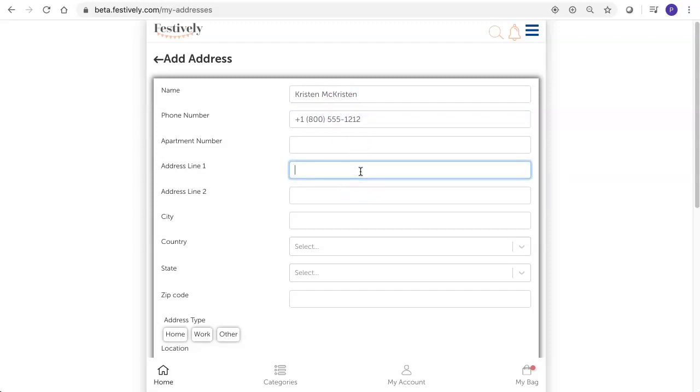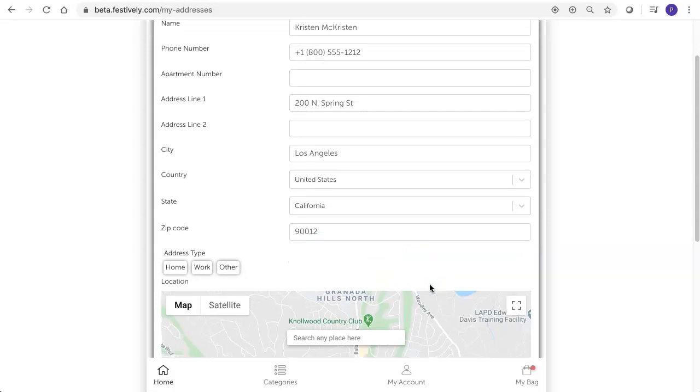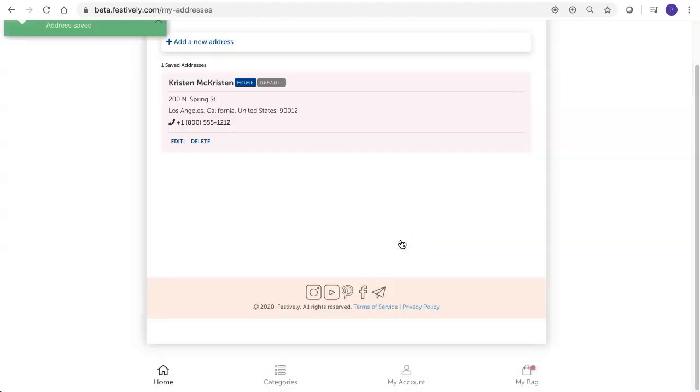Add your address. And zip code. Designate if this is home, work, or other. You can actually designate several addresses. So for example, if I wanted to create an address that was for work, I can add one here. For mom's house, anything else.